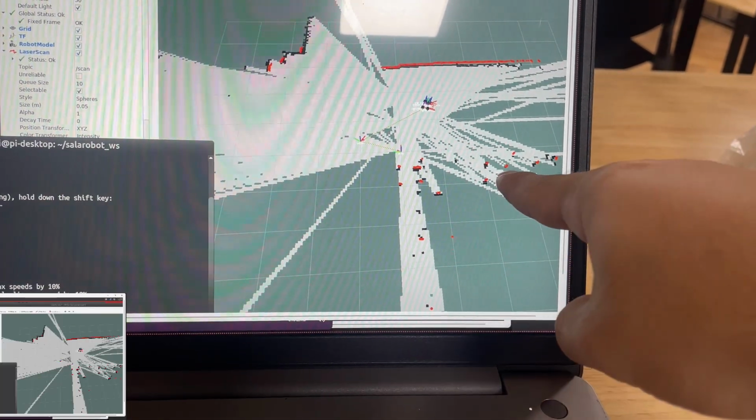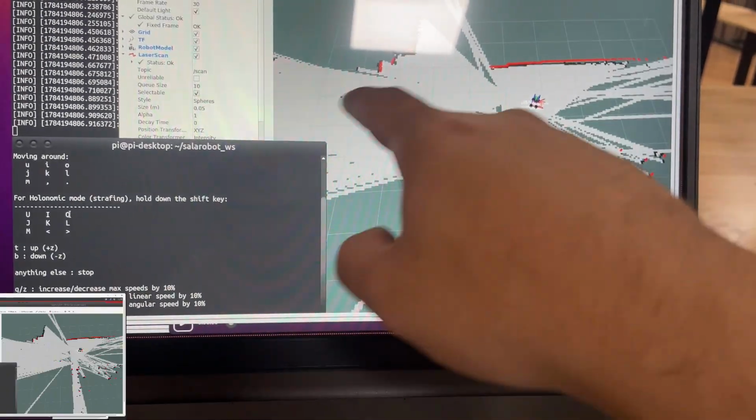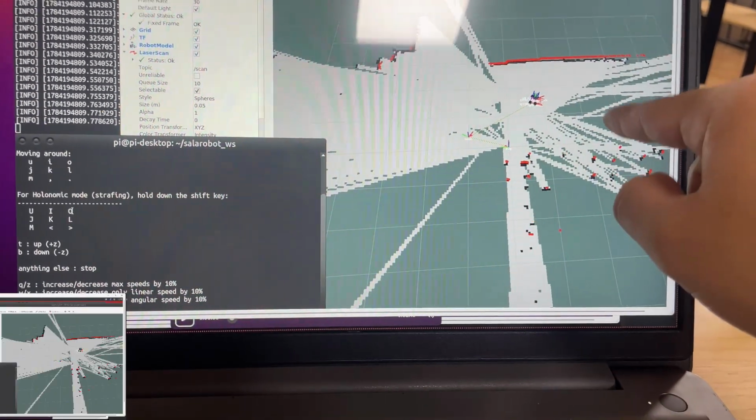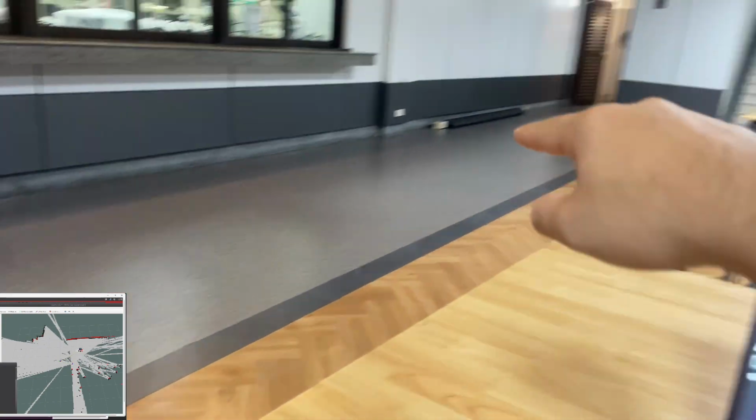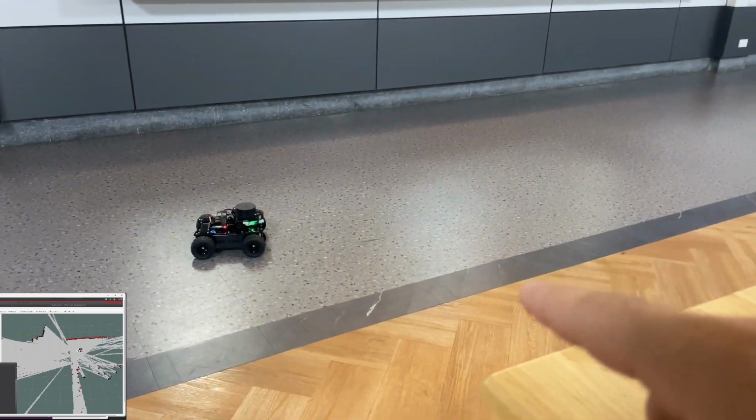And all this stuff is the legs of the table. So we don't like this. We want empty space like this. So when the robot doesn't see this one, because the distance is too far, the robot is going to think there's nothing in front. So it can see only around here.